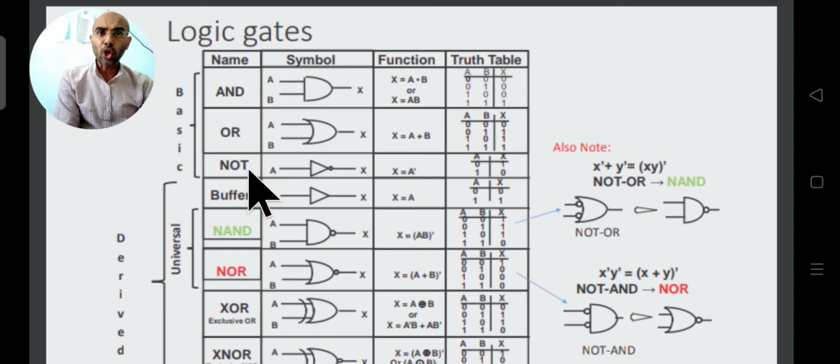So this is the usual process of implementing any logical expression. Then we'll talk about the NOT gate. The NOT gate is the only gate in digital electronics which has a single input and a single output, whereas all other gates should have at least two inputs. The NOT gate is specified like this: a triangle and a bubble at the output. So this is your NOT gate.